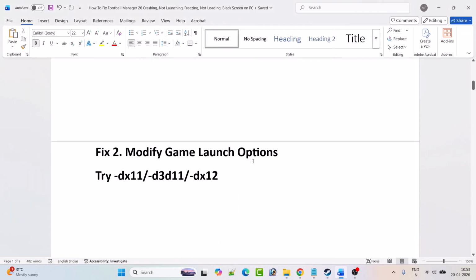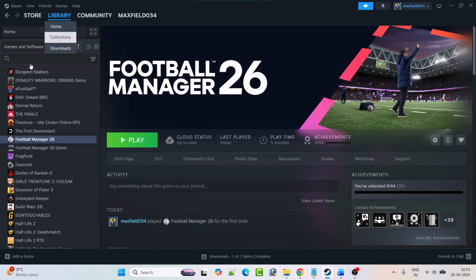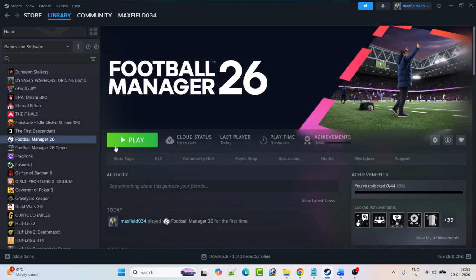Fix 2 is to modify the game launch options. You can try -DX11, -D3D11 or -DX12. So open Steam, go to library, right click on Football Manager 26 games, select properties. Now in the launch options, first type -DX11, close the tab, launch the game and check.